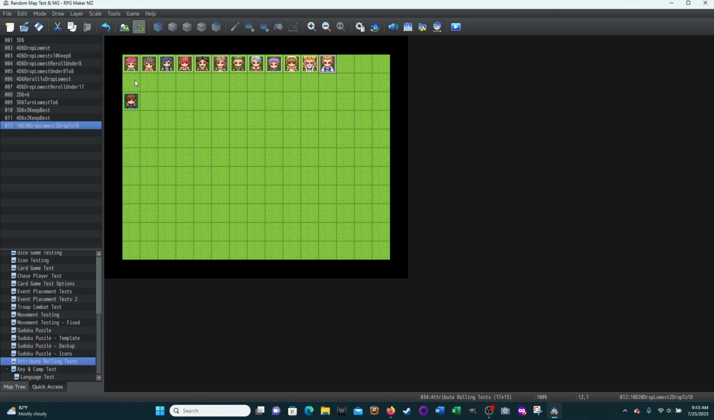First of all, let me just highlight the different methods that these events will show. You have rolling 3d6 to get your attributes. You have rolling 4d6 and dropping the lowest result. You have rolling 4d6, dropping the lowest, but doing that 10 times and keeping the best 8. Roll 4d6, drop the lowest result, and then re-roll any result that's under 8.